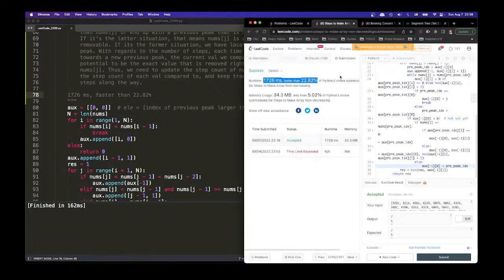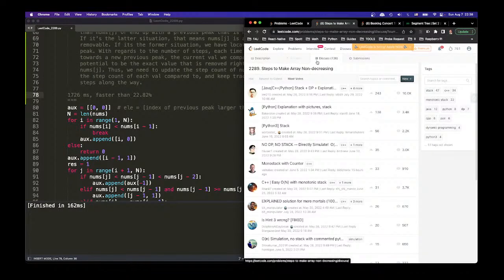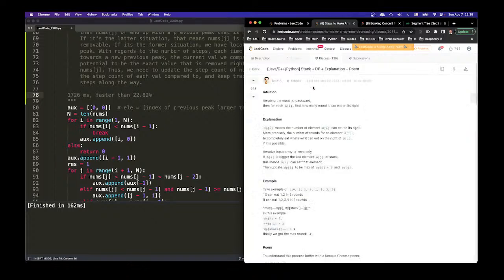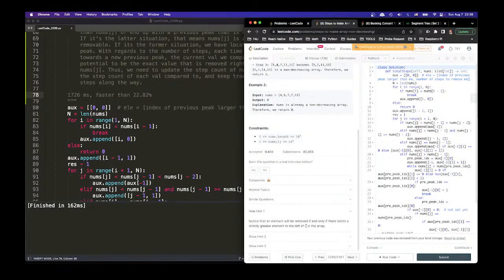Alright, so now it's time to check the standard solution. Stack DP. Wait, there are hints? Oh, I didn't even check the hints. Okay, maybe we can figure out the solution by the hint.